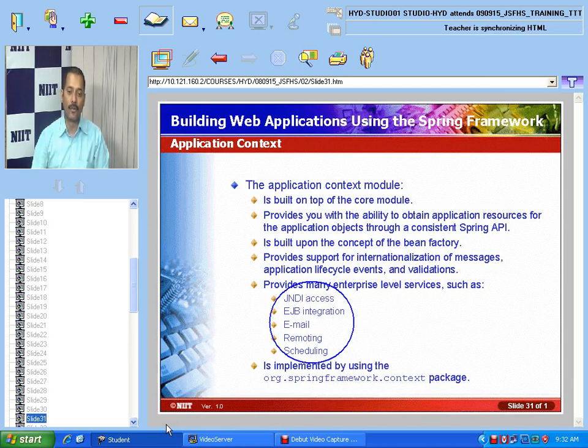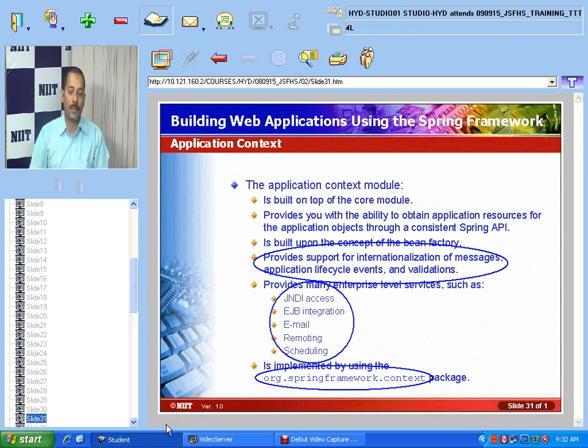And this will also support, these are the two things you need to remember: support for internationalized messages, application lifecycle events, and validation. And in which package is it available? org.springframework.context is the package where the application context module's classes and interfaces are available for us.